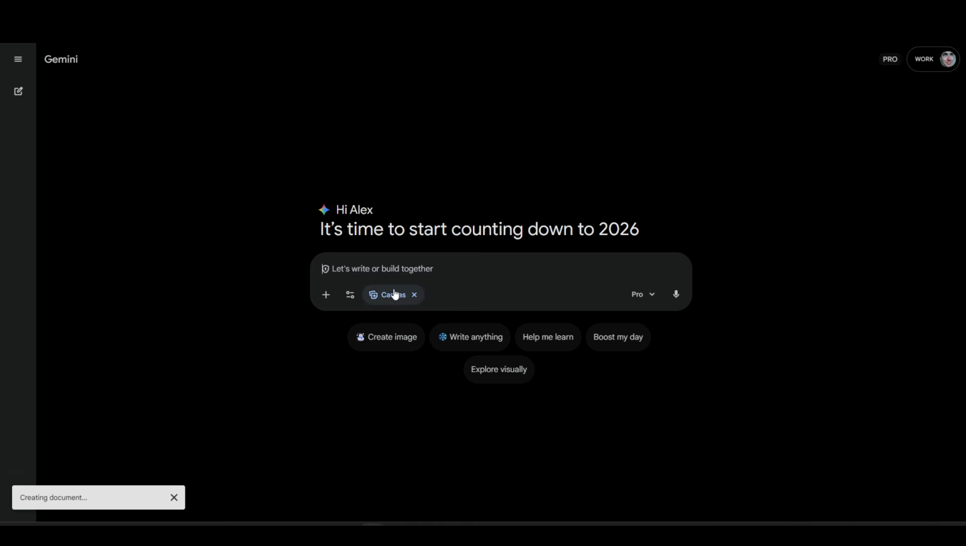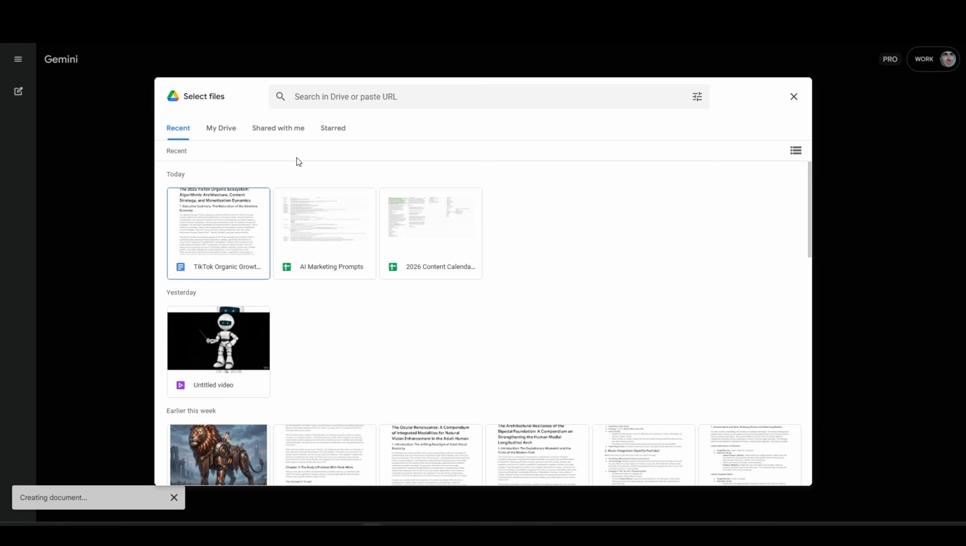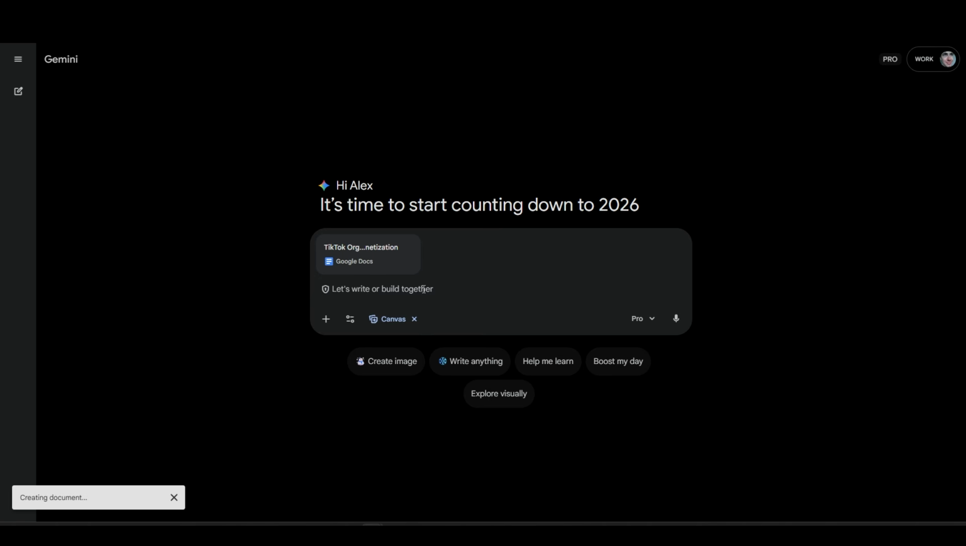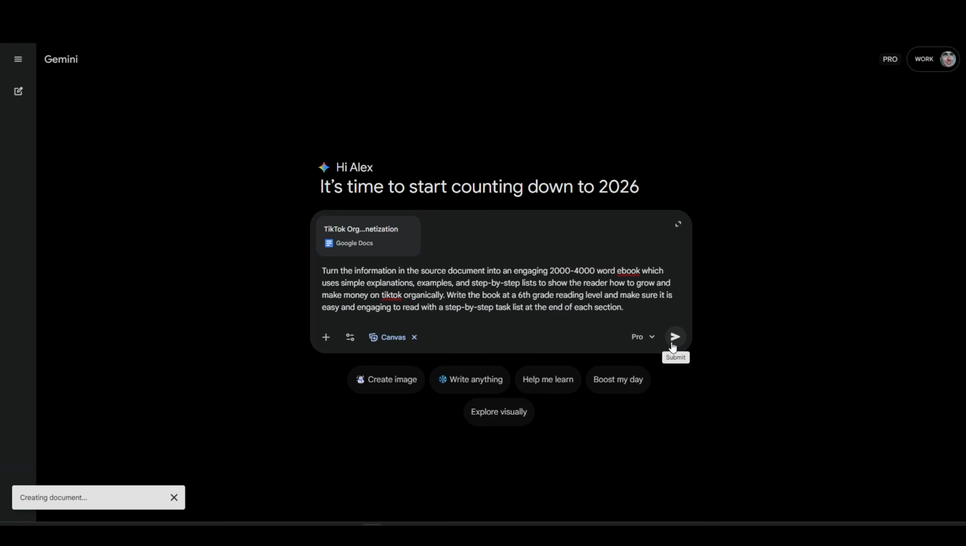And now that we've selected Canvas, I'm going to go to Add Files and Add from Drive. And you can see my TikTok organic growth document is right here. So I'll click on that and then say Insert. And we'll use a prompt such as, and the prompt I went with here is: turn the information in the source document into an engaging 2,000 to 4,000 word ebook, which uses simple explanations, examples, and step-by-step lists to show the reader how to grow and make money on TikTok organically.